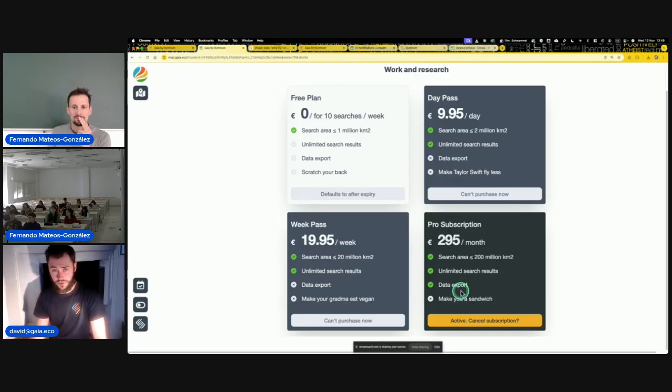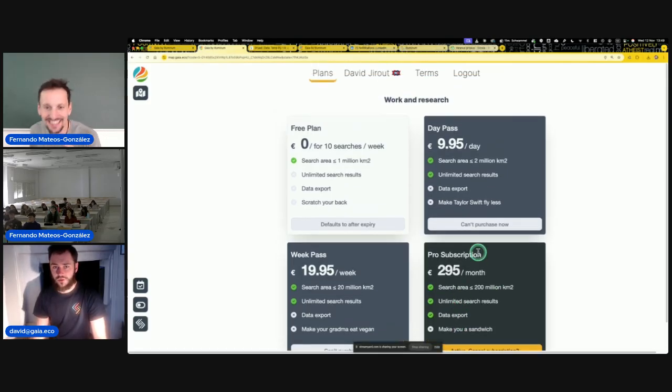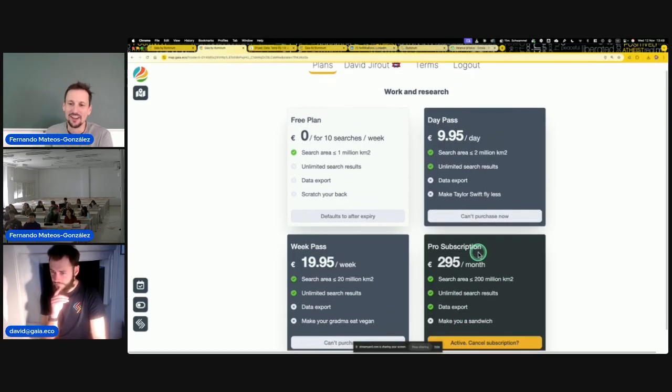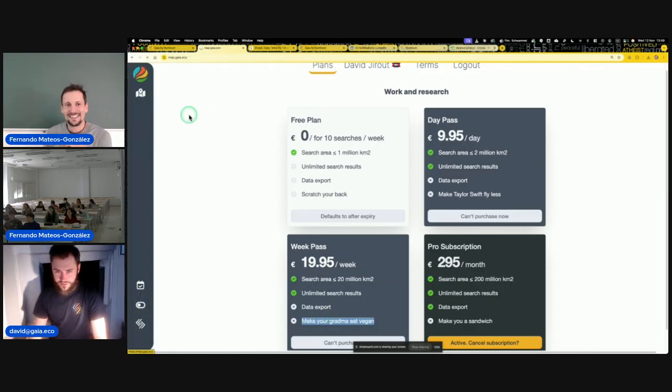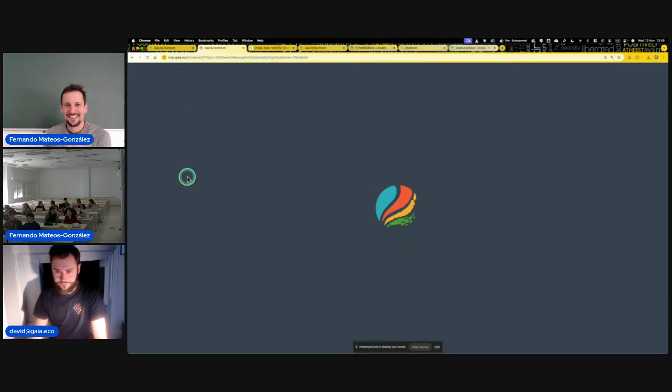I just read the make-you-a-sandwich option that is not checked. Yeah, it's not checked, and we can't make your grandma eat vegan either. So there come a lot of jokes. You know, it's data scientist humor.